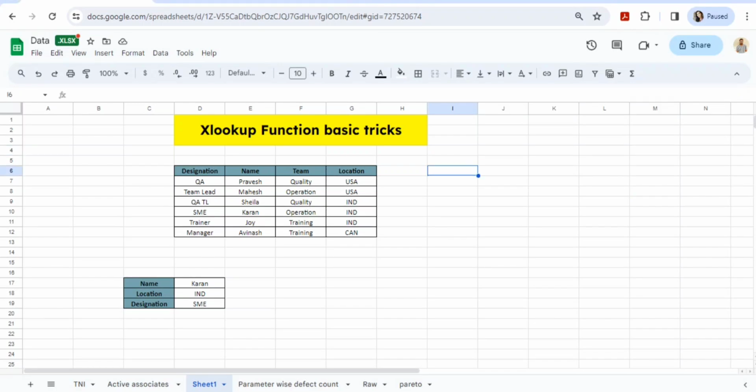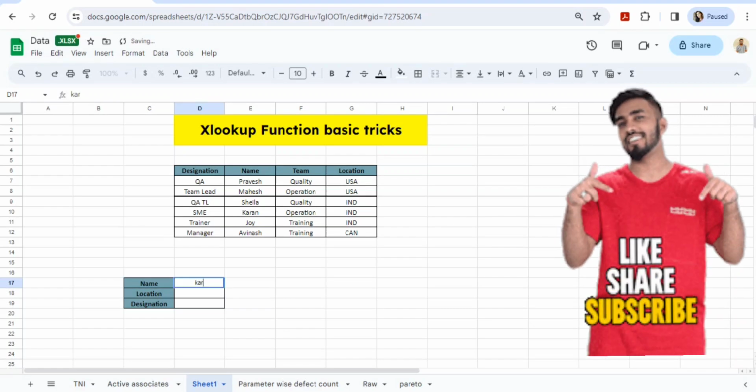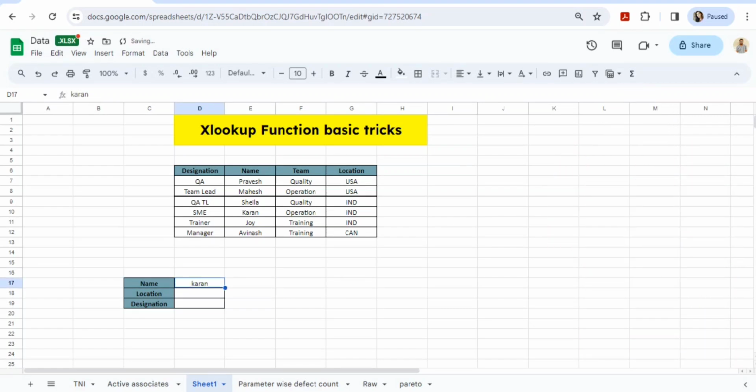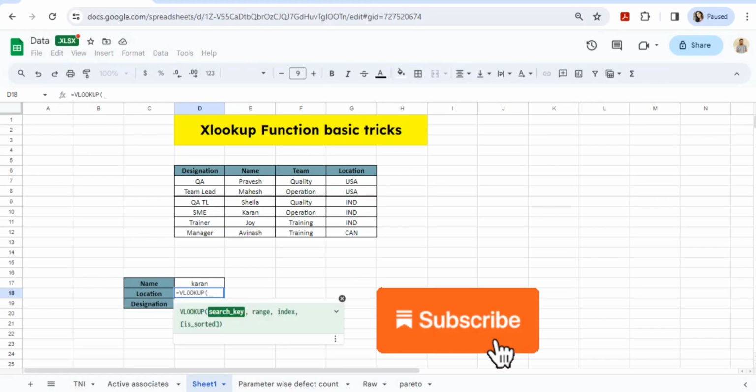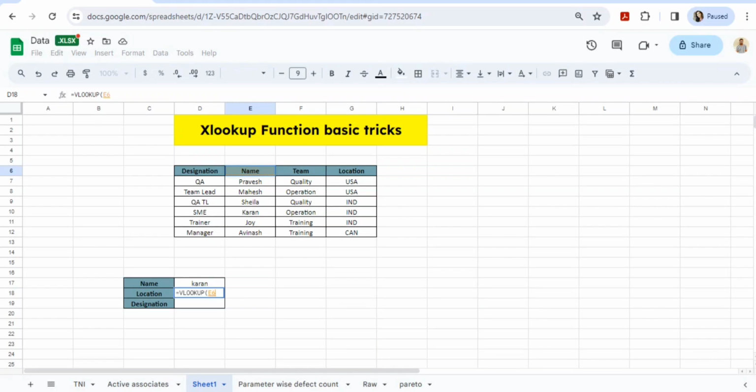For example, I have this data, and I need a few details. With the help of the name, I need the location details. With the help of VLOOKUP, I'll use VLOOKUP, then I will choose all the names. Equal to VLOOKUP, I'll choose the reference value, which is D17, where we have Current, comma. We have to choose from the name to location, which is 1, 2, 3 steps further.